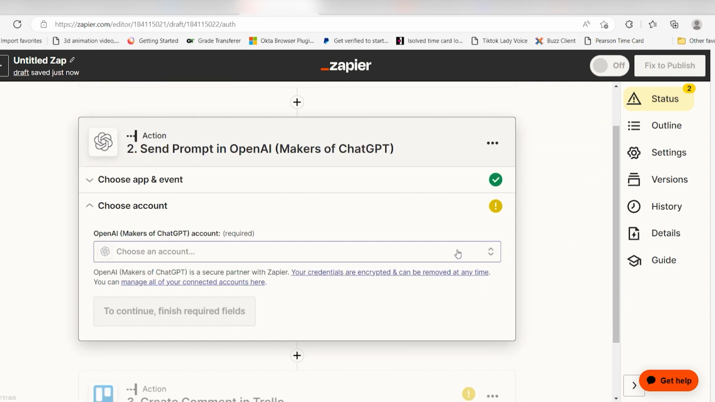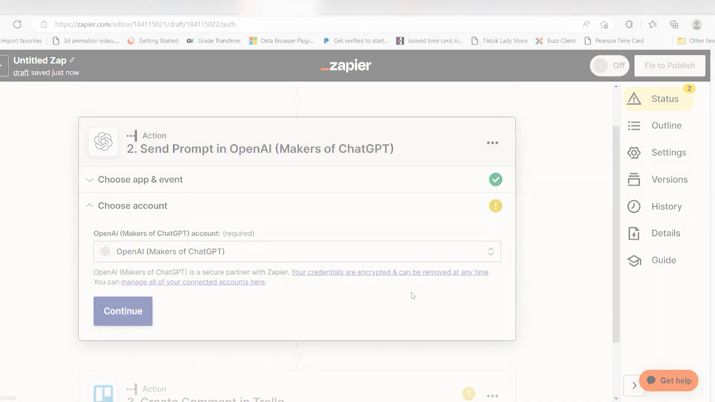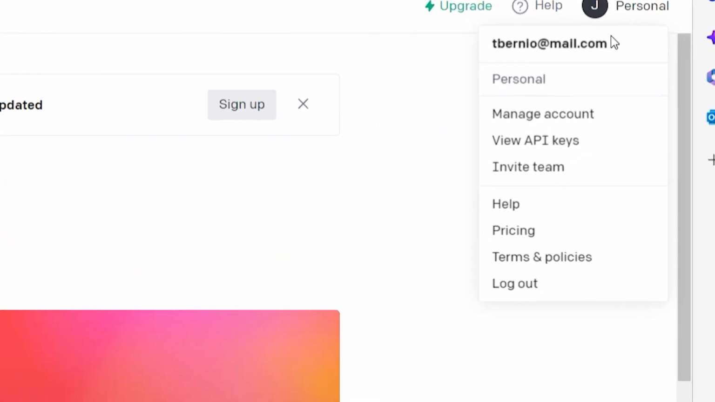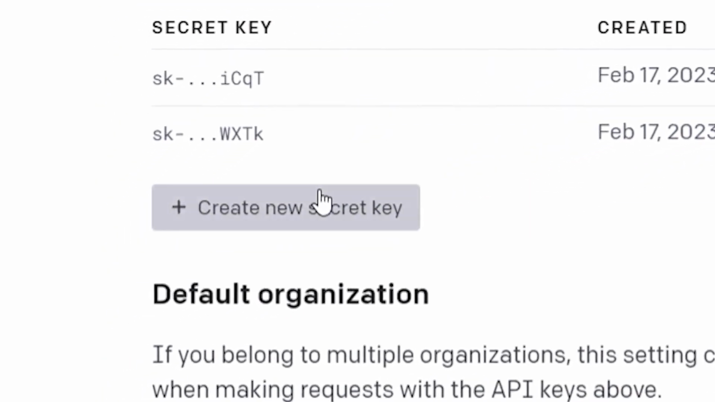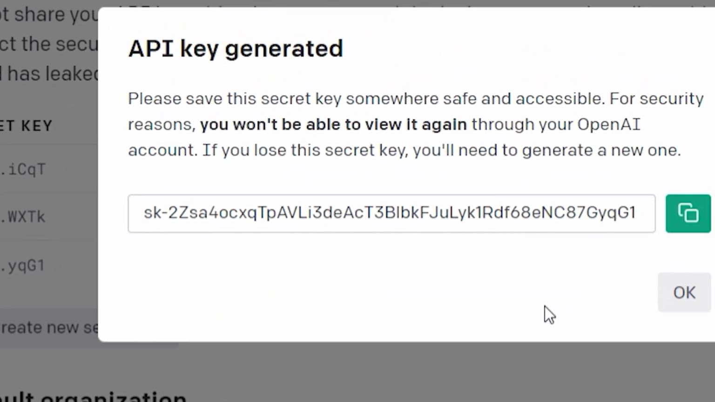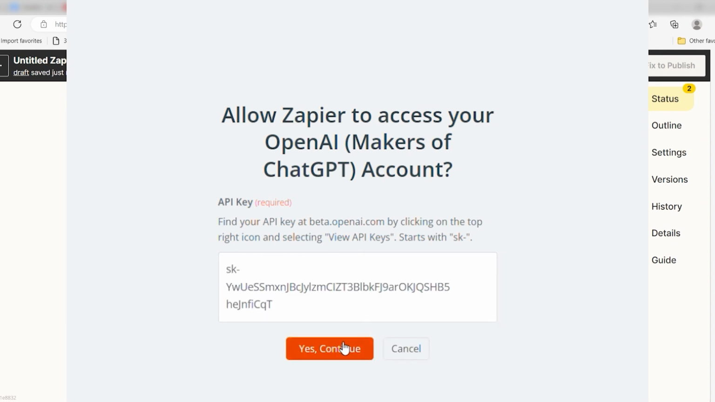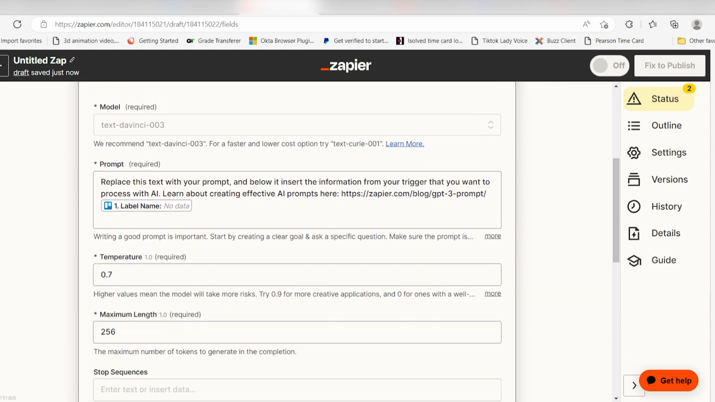In order to use the OpenAI app, we'll need to create an API key and connect it to Zapier. To do this, go to your OpenAI page, click the top right button of your screen, and then select View API Keys on the dropdown. Click Create New Secret Key, and then copy the key and paste it onto your authorization screen. Make sure you save the key in case you need it again, as you won't be able to view it a second time. Once you're logged in, we'll need to set up the action app's data.